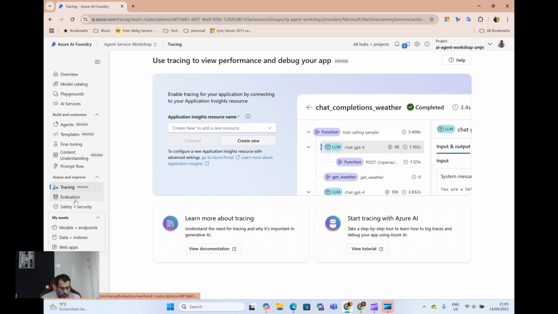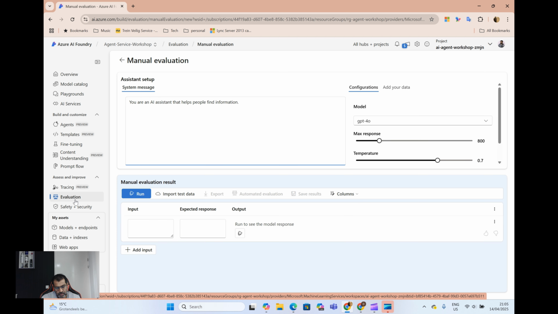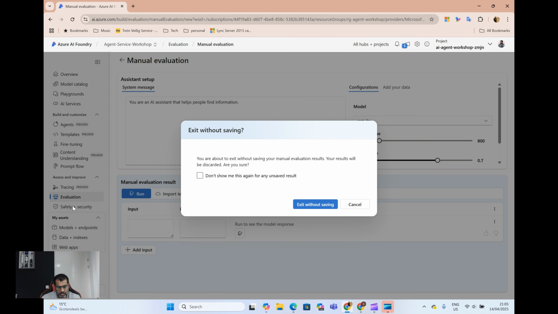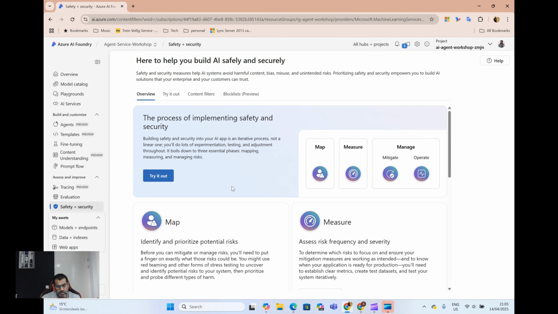And the last ones I wanted to tell are these two parts. Evaluation: you can do an evaluation and see how your model is performing. And the last one is the safety and security. In the safety and security, these are the options that help you to stop the AI model from giving any harmful content or misuse of those kinds of things.